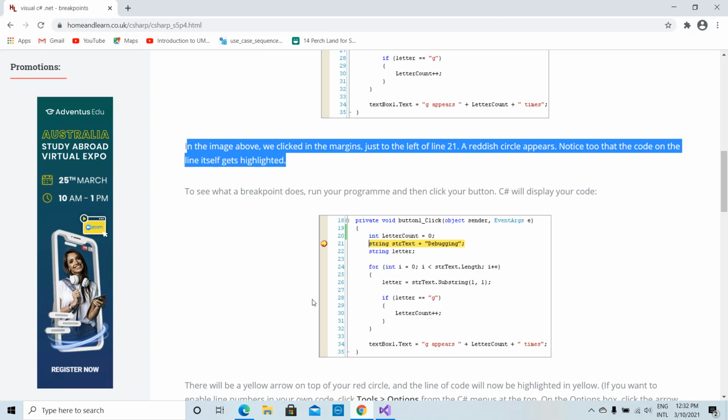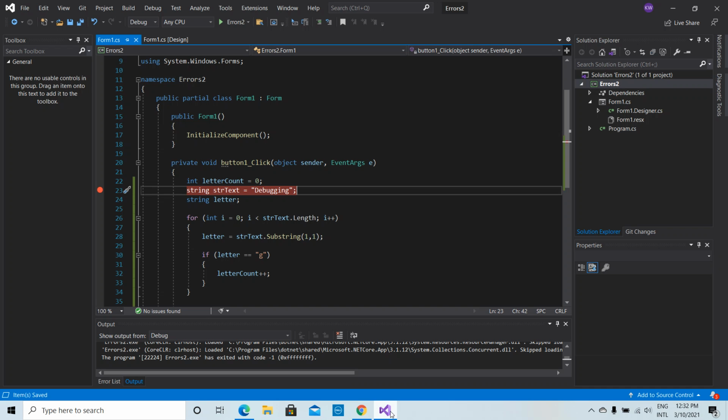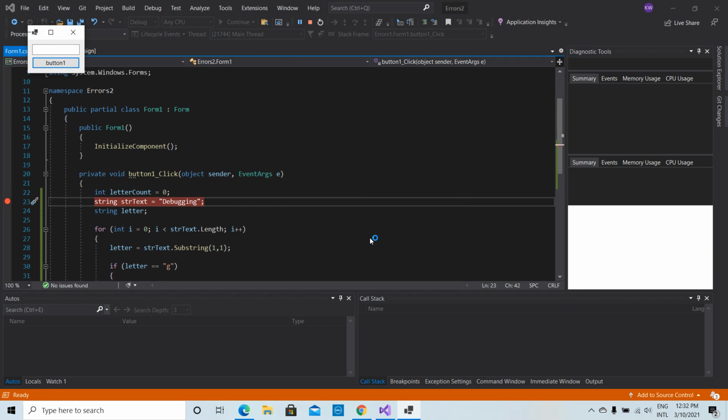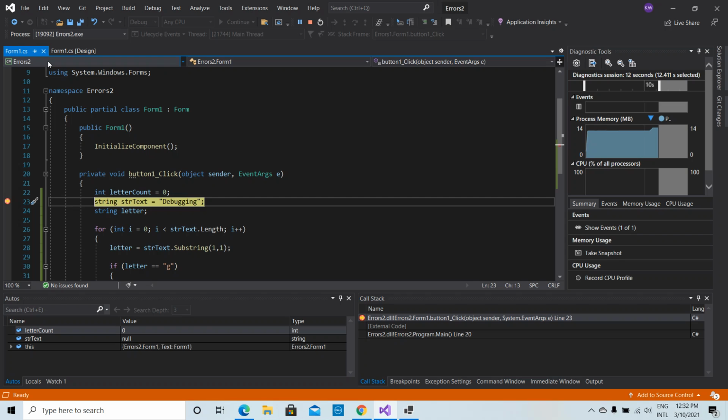Now to see what a breakpoint does, run your program and then click your button. C# will display your code. Now let's run. Then we click the button. Only then does it come to the code inside these braces. So let's click the button and see.